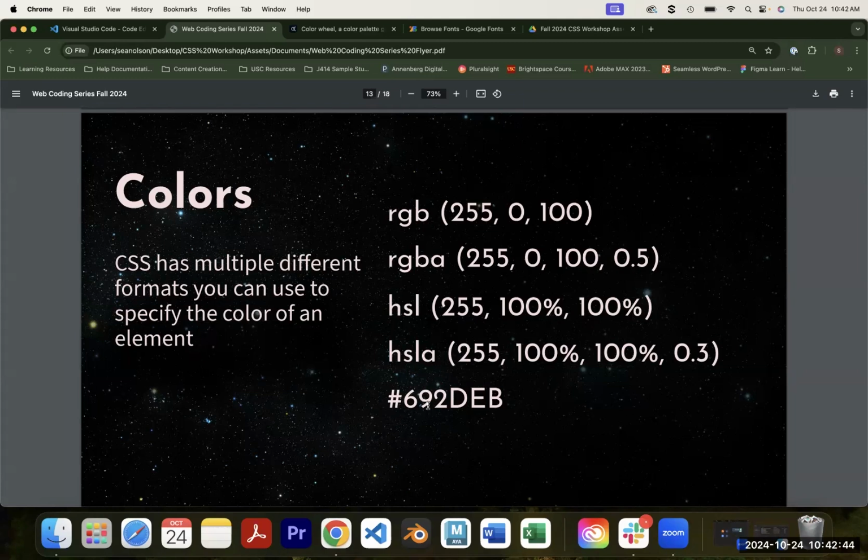This last one is our hex value. And this is the one that I like the most. I think it's the simplest. It is just another way to write this RGB value. When you look up what color you want to work with, you're likely going to see a hex code somewhere.